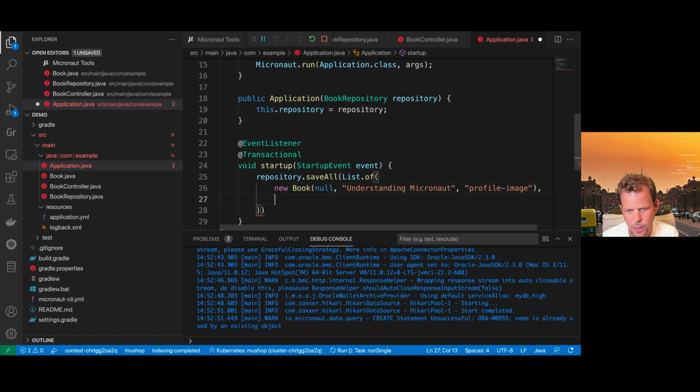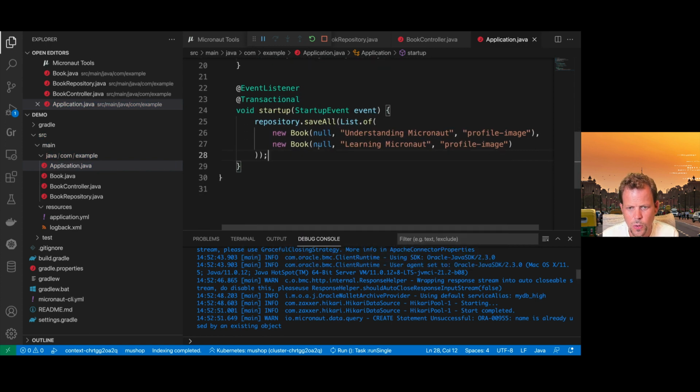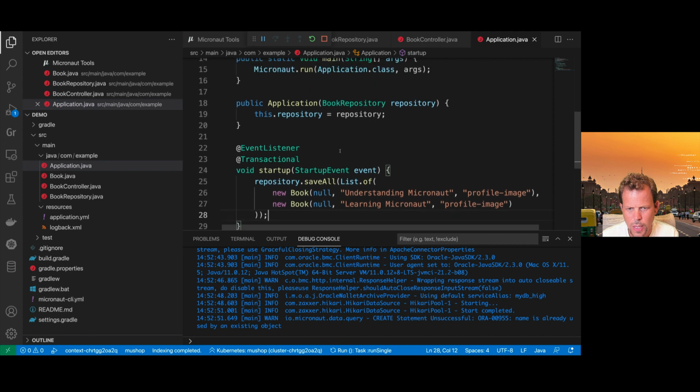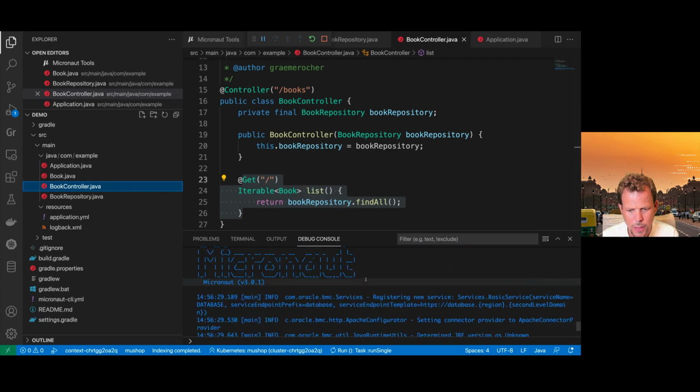And then we're going to pass another book called Learning Micronaut. And again, we're going to pass in two different books like that. And probably we need a semicolon. Okay, so we've saved two books to the database when the application starts up, and we're exposing those books over an HTTP endpoint.